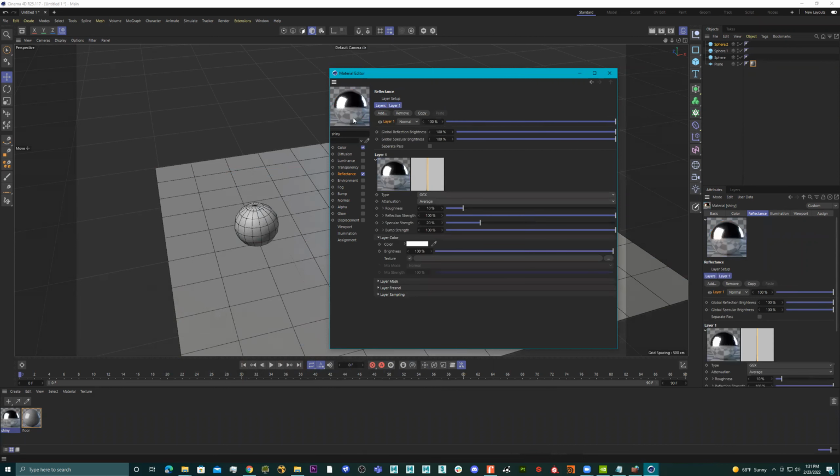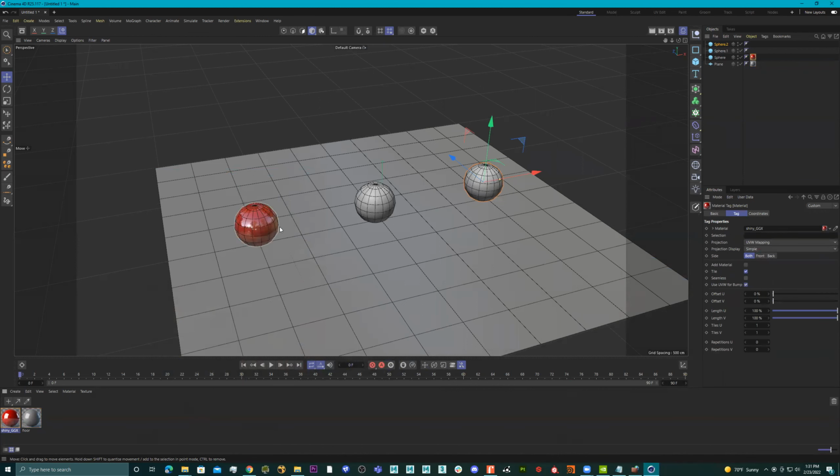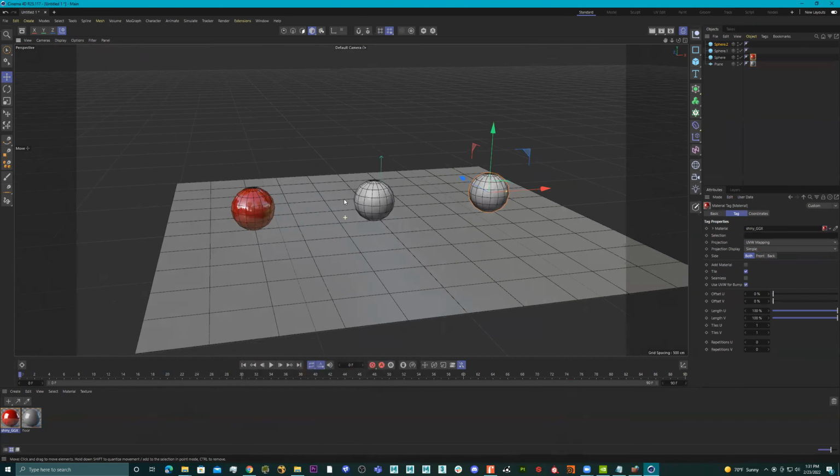Let's do a GGX this time, right? So let's do shiny GGX, right? And then I'll take this down. I like that right there. Roughness, I can take that down some more. Then I'll apply this to the object. I can drag it on, or I can just take this and put it on our object. Wrong one. So I'll just drag here.